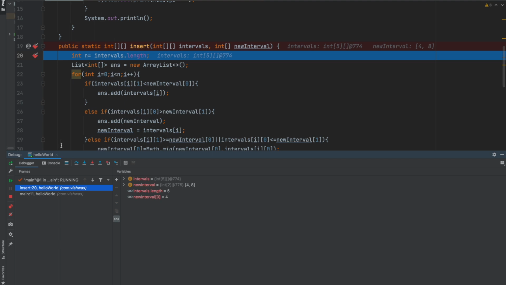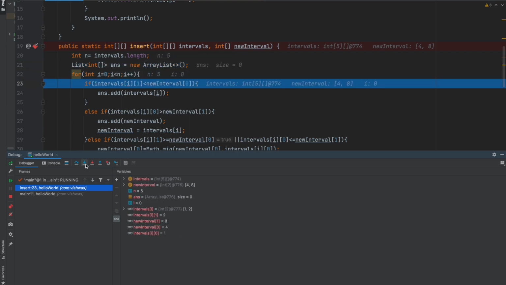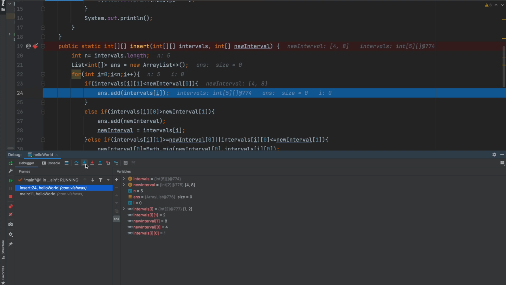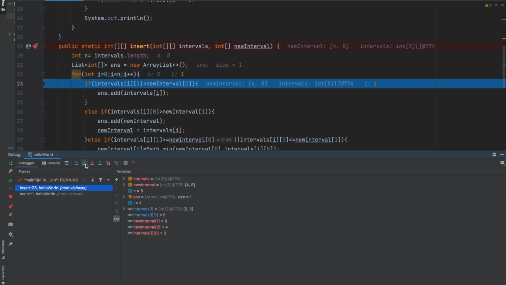So it is going down. It will initialize the answer and the integer list will be created. Then it will check if the interval is less than or equal to. If it is, then it will get added. It got added, so we added the first element. Now the new interval will be 4 comma 8. Now you have to check for 4 comma 8 here.